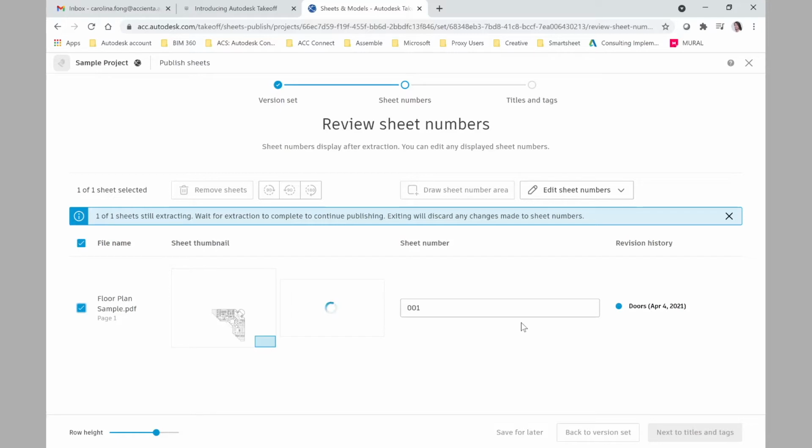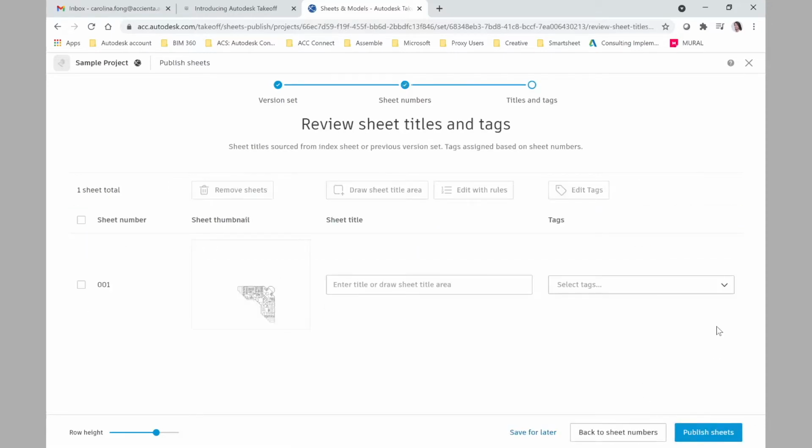Once the extraction process has finished, you can edit the sheet number if you need, or simply go to the next step where you will also revise or edit the title of the sheet and add tags. In this case, we don't have any, so we'll leave it as is and continue to publish the sheet.